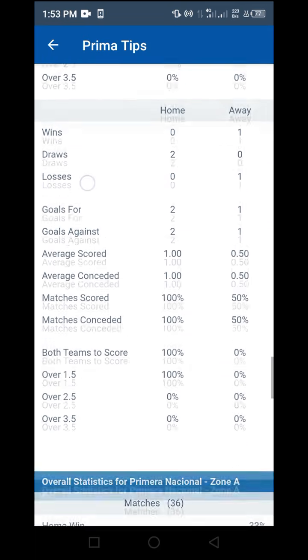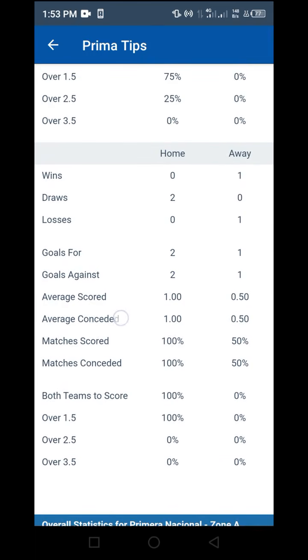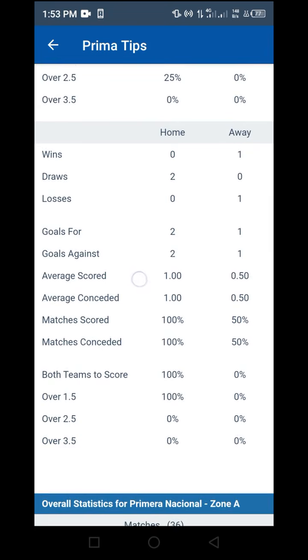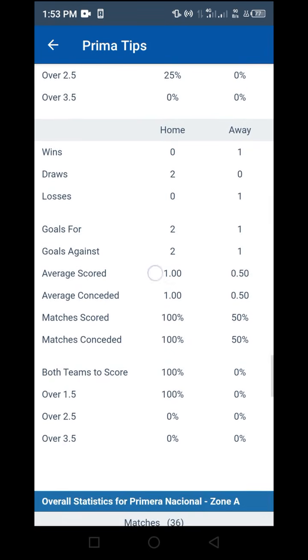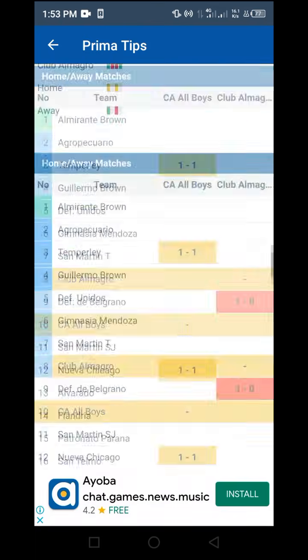Also, I want to move to the next, which is actually average scored and average conceded. You can see for scored, I say it should be at least between 0 to 1.20. You can see 1 is less than 1.20, which is good. 0.5 is less than 1.20, which is good. And average conceded should be between 0 to 1.50 as maximum. In this case, it is 1.0, which is less than 1.50. And in this case, it's 0.50, which is less than 1.50. This one is excellent. It has passed all the tests.